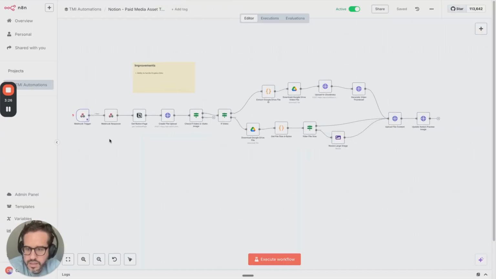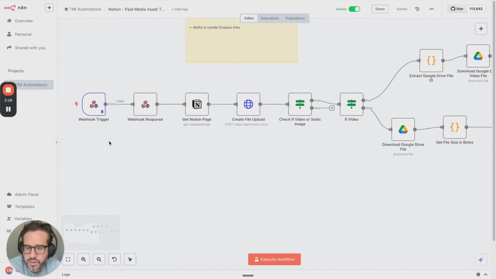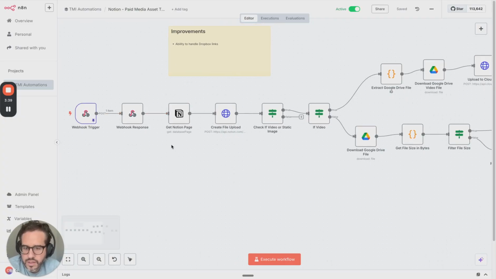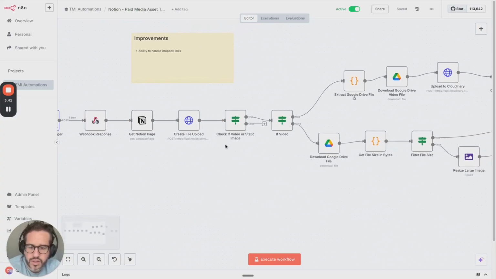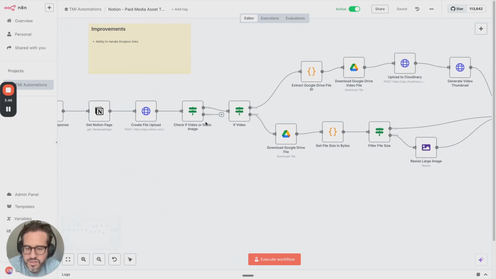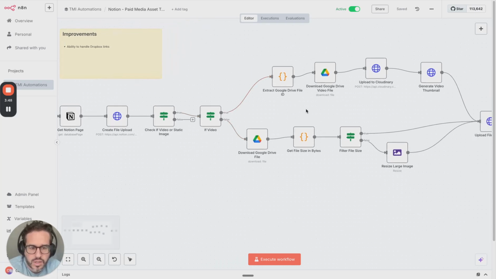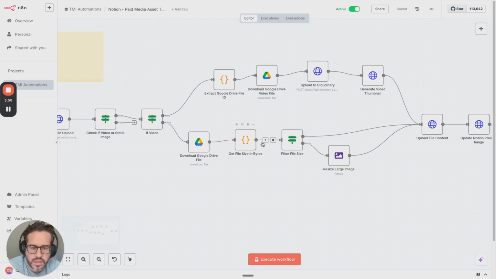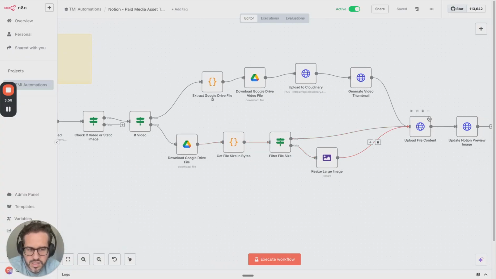So this was again in n8n, and so the quick walkthrough. The webhook triggers, so that's where I click my button, and then it passes it into n8n, and then it goes through, gets the Notion page, file upload, creates an upload on Notion so we can add the file later, checks if it's video or static, and there's two different workflows. So if it's a static file, then it goes down here, and this was something we ran into where sometimes it was too big. So if it's too big, it can then take it and actually resize it before it gets uploaded. If it's not, then it just gets straight uploaded.